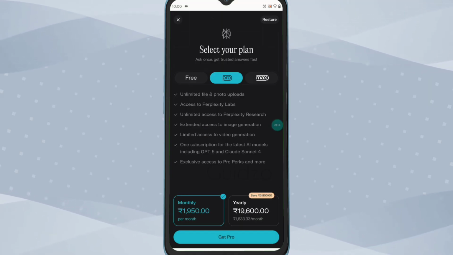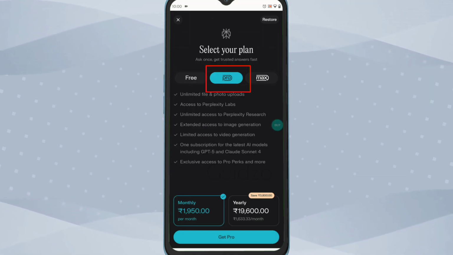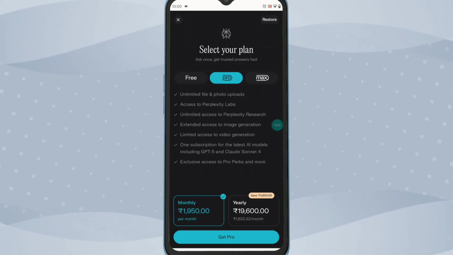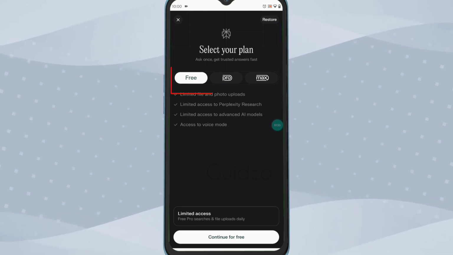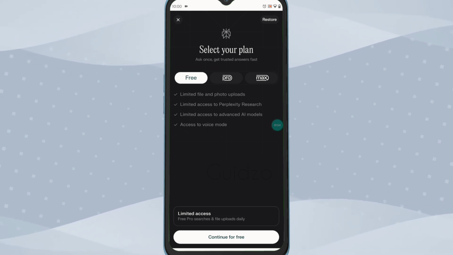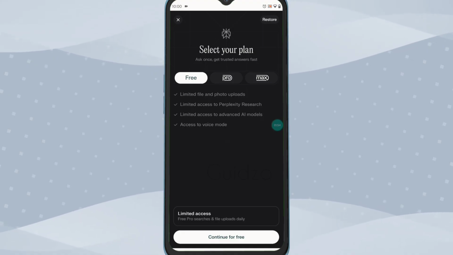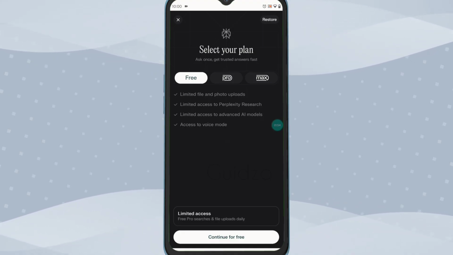After logging in, it will show you Perplexity Pro plans. The monthly Pro plan is around $19.50, which includes additional benefits. There is also a free version that offers limited file and photo uploads, limited access to Perplexity research, limited AI models, and limited voice mode. So even in the free version, you get plenty of features.